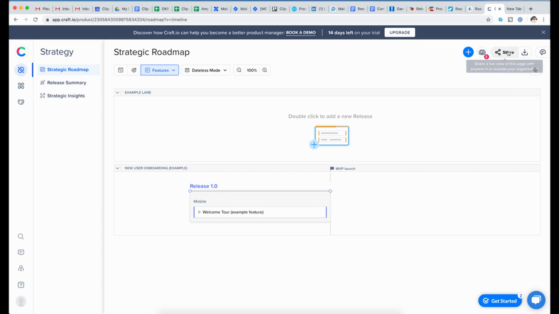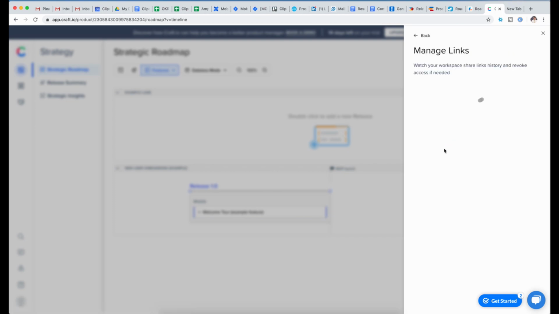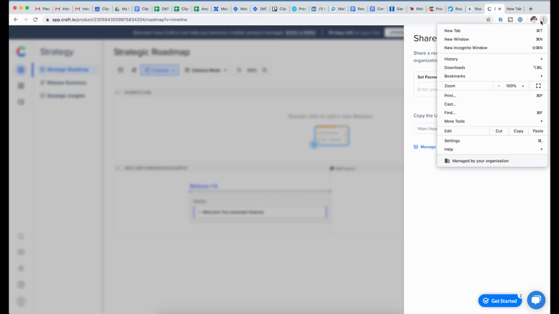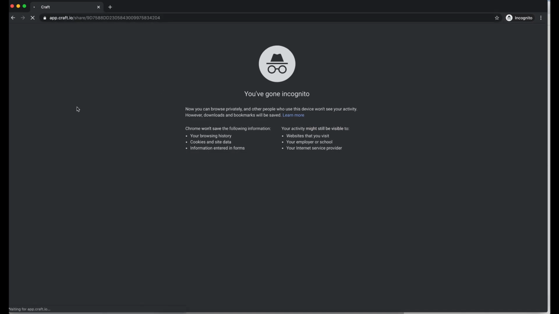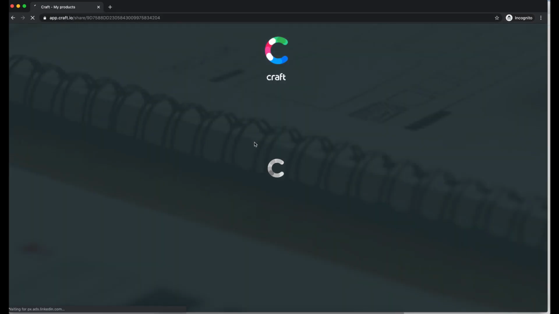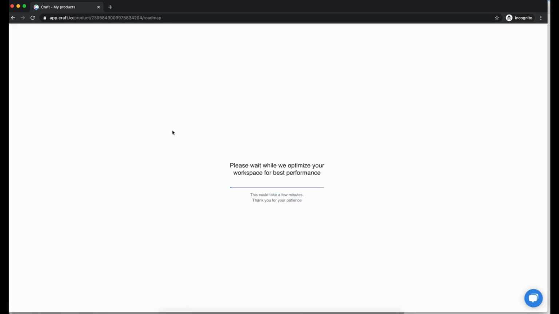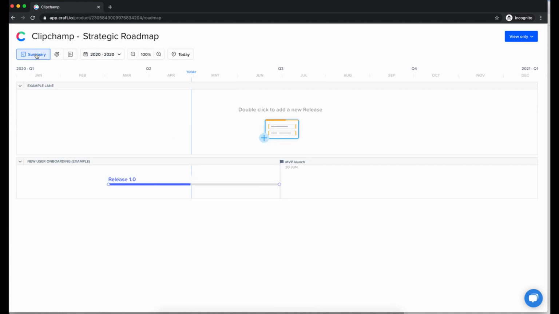All right, now I want to share. Share, give me a page. Password protection, yes. Copy the URL. Oh dear. Copy it. Let's go incognito and get into Craft. Welcome to Clipchamp. Share the workspace with you. Clipchamp strategic roadmap summary. Oh my gosh.